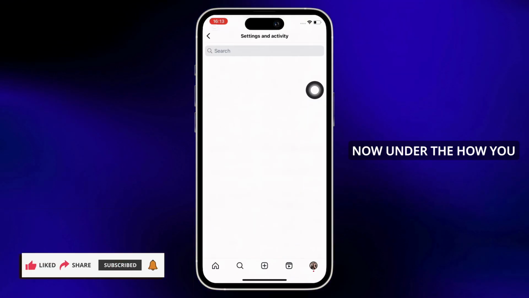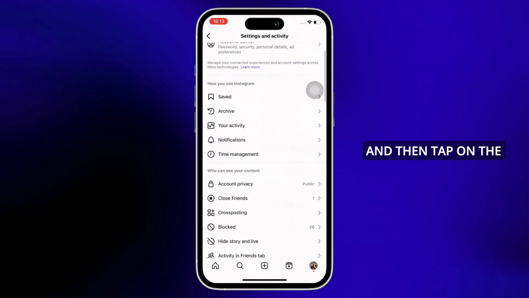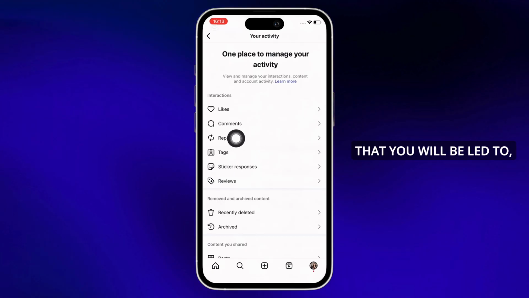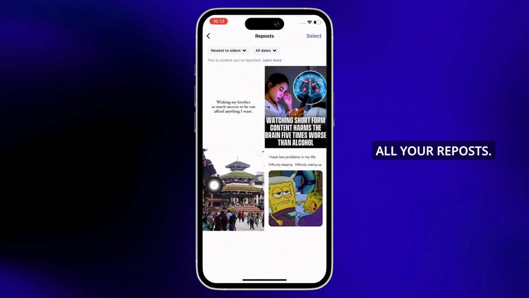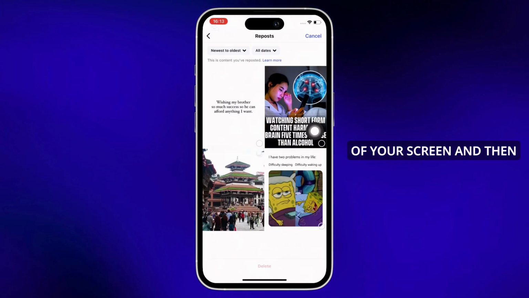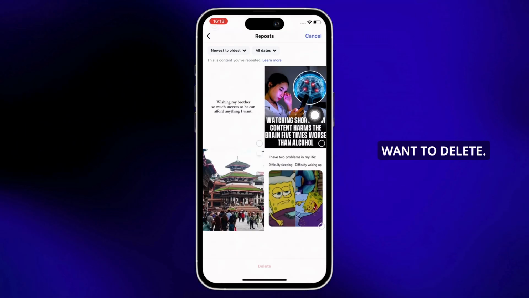Now, under the How You Use Instagram, tap on the Your Activity option and then tap on the Reposts option. Now, in the interface that you will be led to, you will be able to view all your reposts. So, tap on the Select option on the top right of your screen and then go ahead and select the repost that you want to delete.